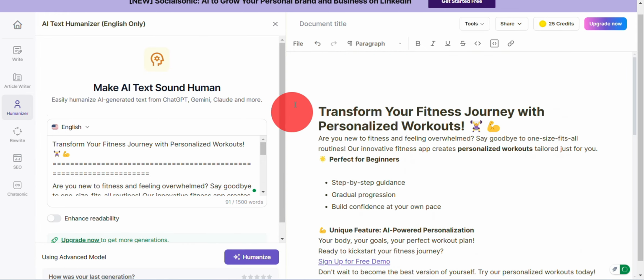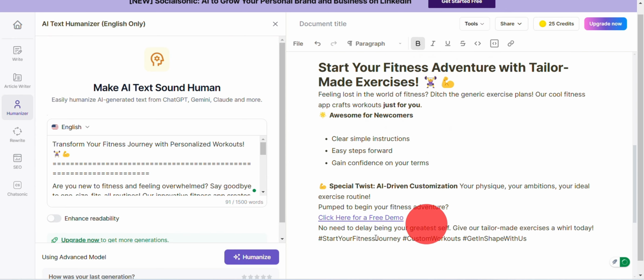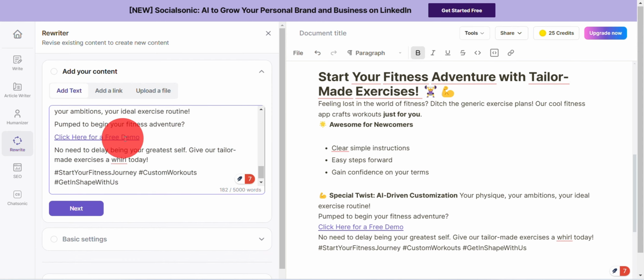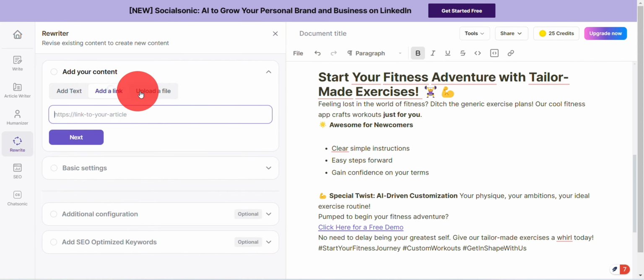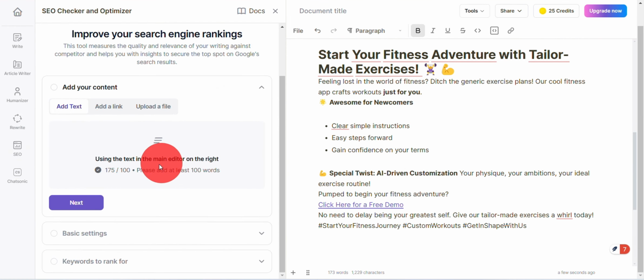You see, this is really like AI, and this version is just humanized. You can also rewrite it. It will be rewritten with different text. You can add a link or upload a photo. You can choose from the SEO options, so you can just check if the SEO makes sense.